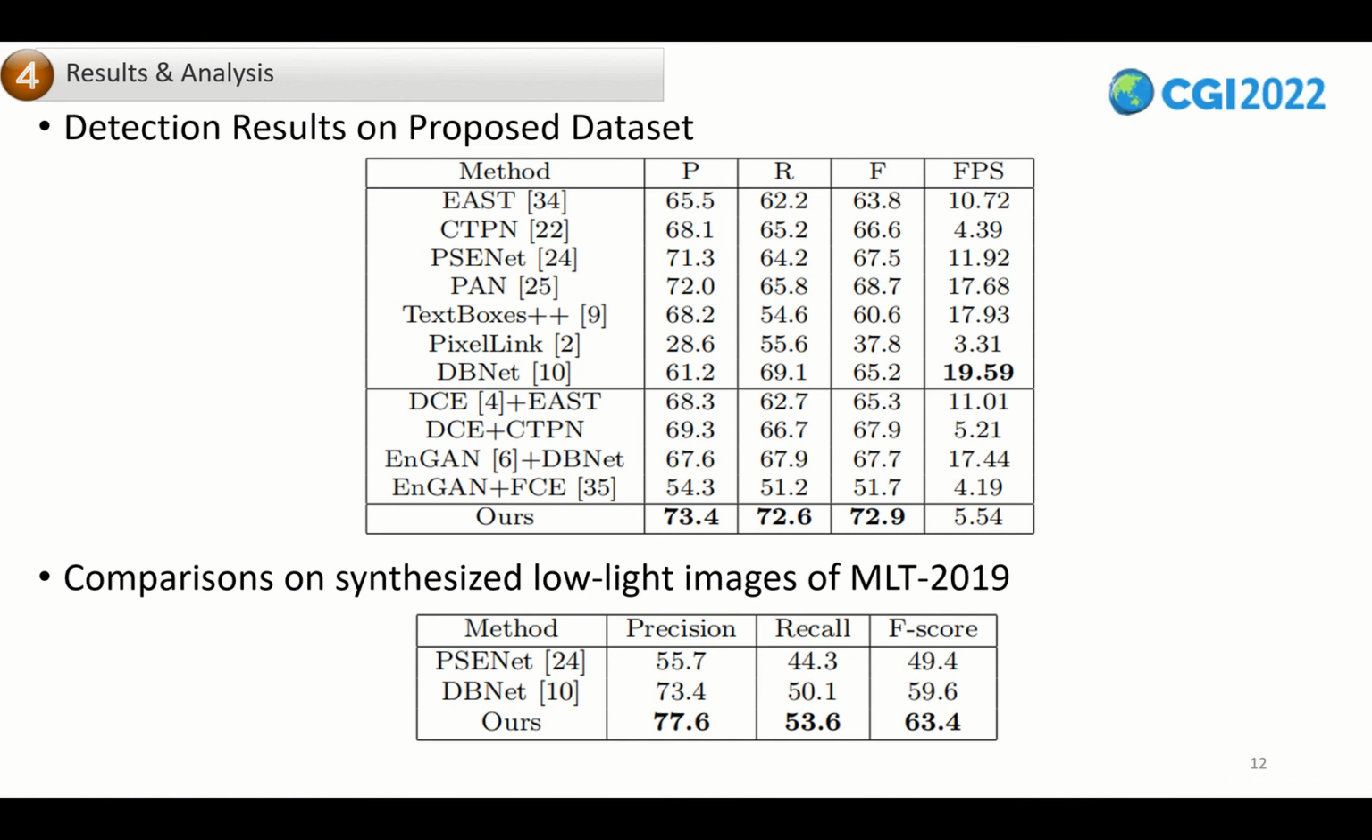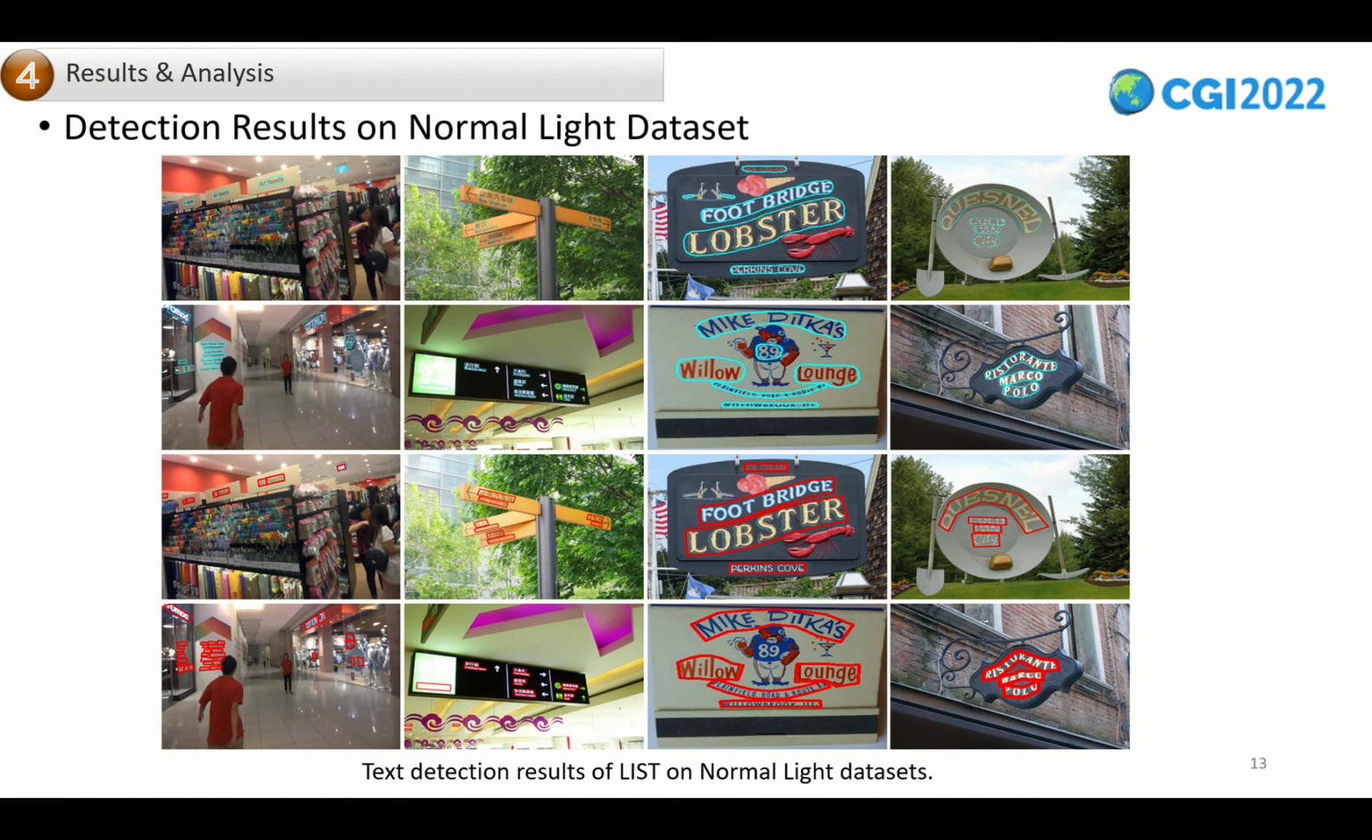Here are the numerical results for all detection methods. On the proposed dataset, our method achieves the best precision, recall, and F-score with moderate computational cost. The synthetic low-light version of MLT 2019 has the largest data scarcity, and our method outperforms existing detection models on these datasets. We have carried out experiments on some popular normal light datasets. The first and second are the detection results, and the third and fourth are the corresponding ground truth. Although our method has not achieved state-of-the-art results, it shows that our method generalizes well on normal illumination images.